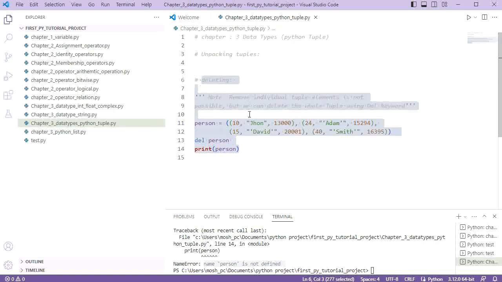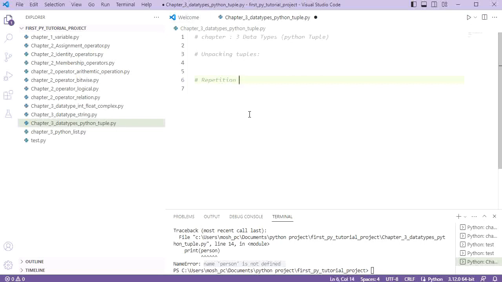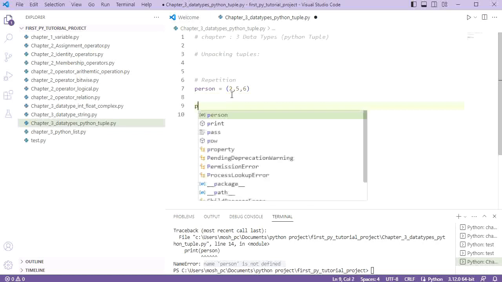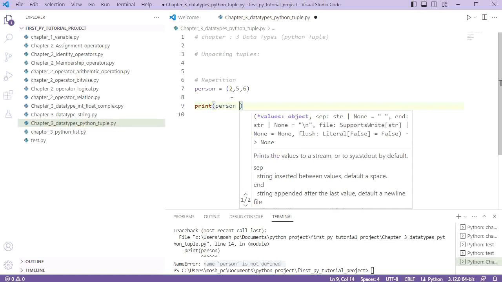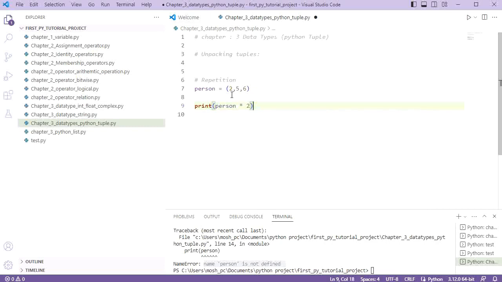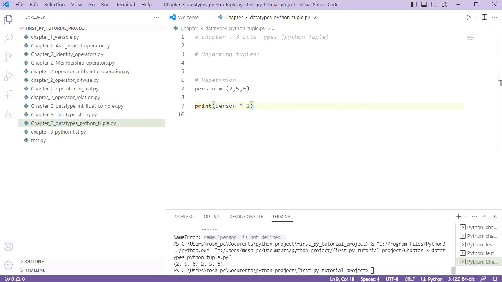Now we will look at repetition of tuple. It's very simple, which we mentioned in the previous video. Now we will use minimum and maximum function.